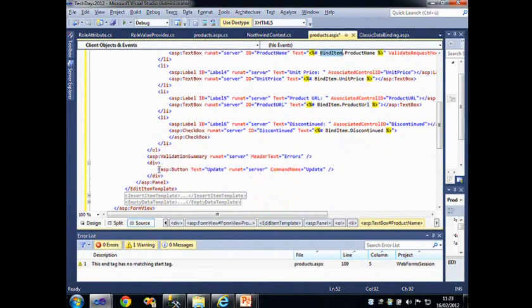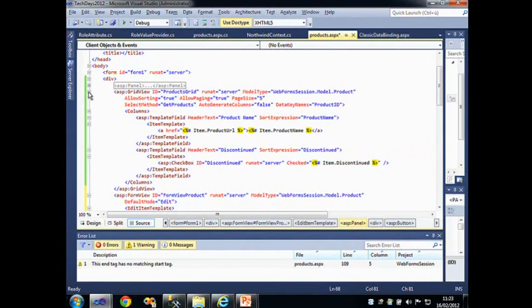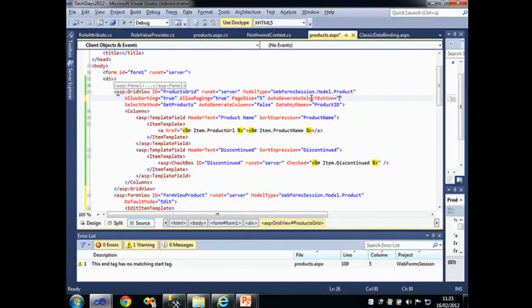At the bottom, you have an update button. There is a validation summary for later to display actual error messages. Okay. Before I can actually hook this up, we have to tell the product grid that we can select an item. So let's say AutoGenerateSelectButton is set to true.